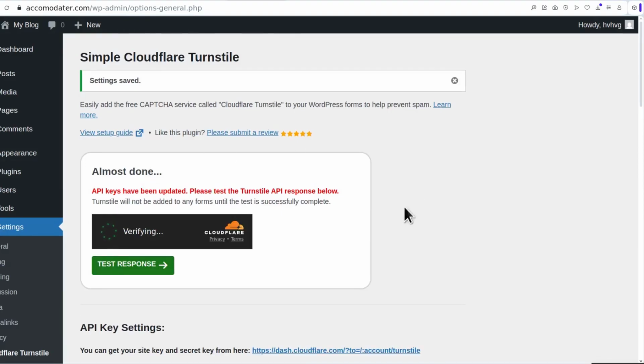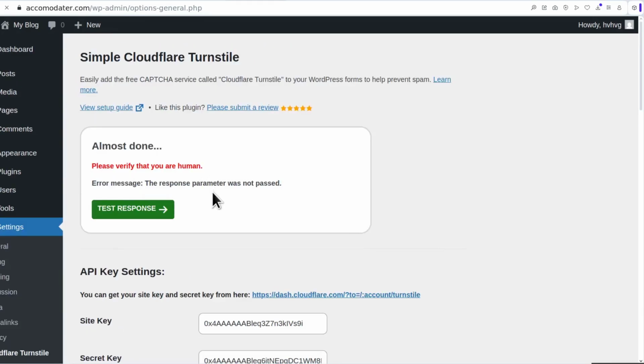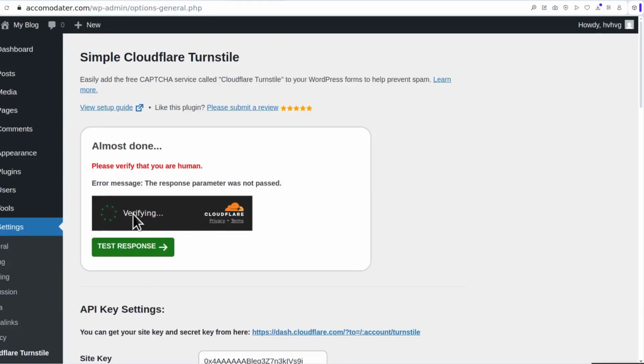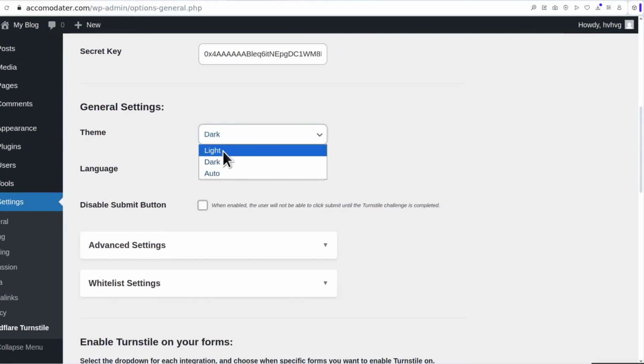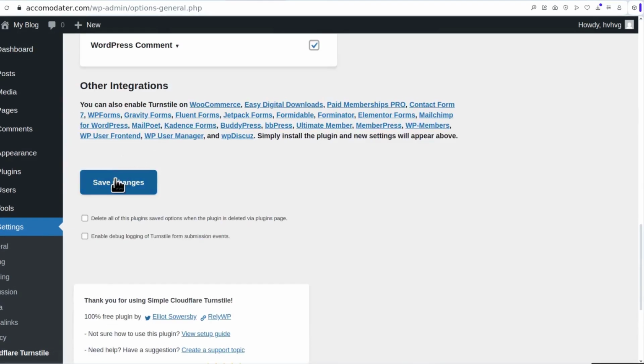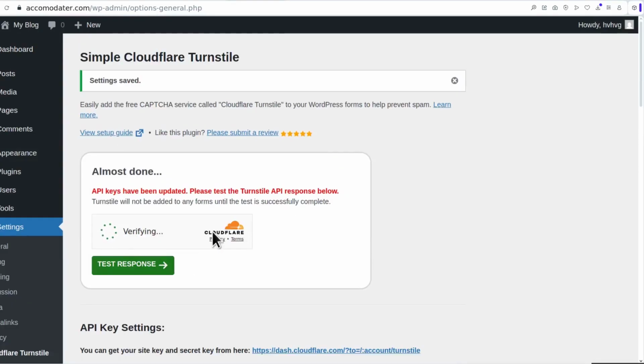All right, so you can see here you can test the response. Please verify that you're human. This is how it's going to appear because it's dark. If you want it to be light, you can change to light. You can make it auto to go with your theme. Save the changes. And now you can see it's light.